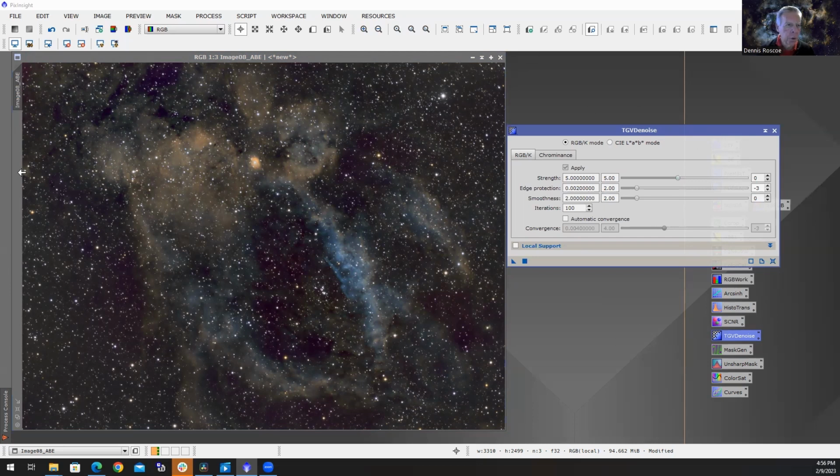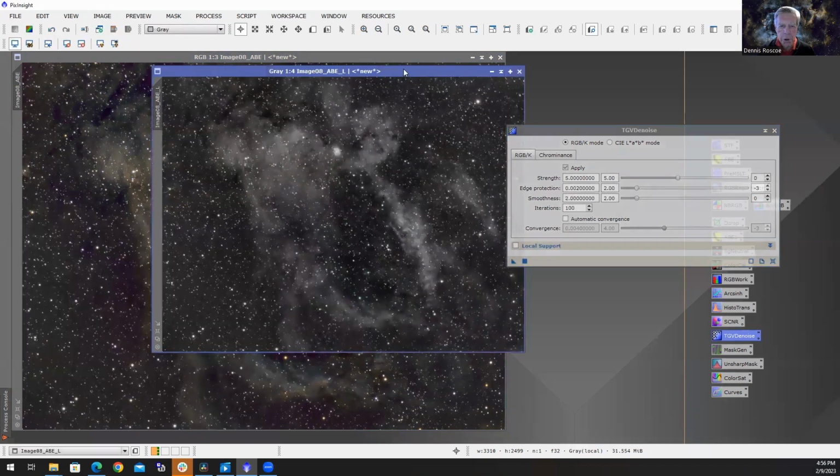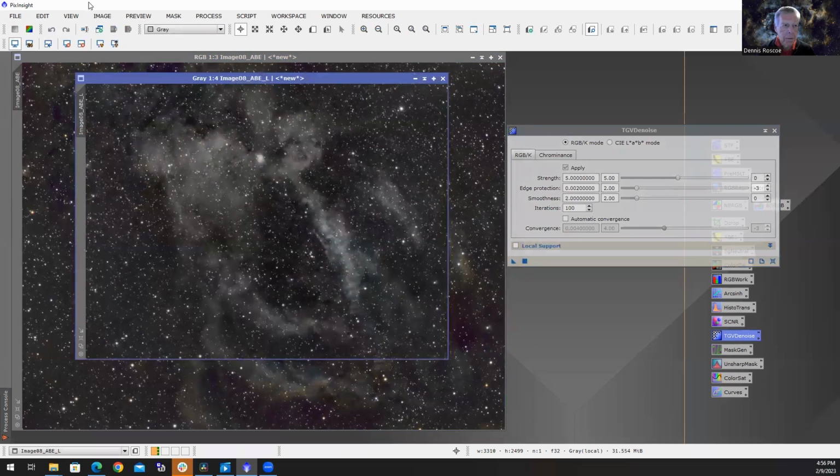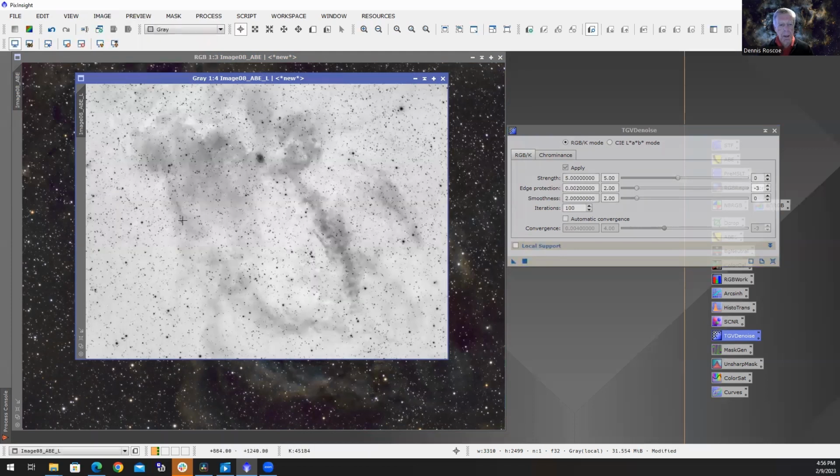The way we use this tool is we first extract the luminance portion of our image, and we're going to make a mask out of this. Remember, we want to reduce the interstellar noise, so we don't want to affect the stars or the nebulosity. So we're going to invert this image. You can see the stars have all turned black and the nebulosity is gray and so forth, but everything in white will actually be affected by this tool. So we're going to take this and use it as a mask, and we're going to drop it in here.